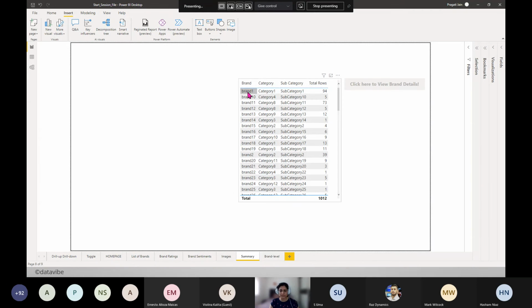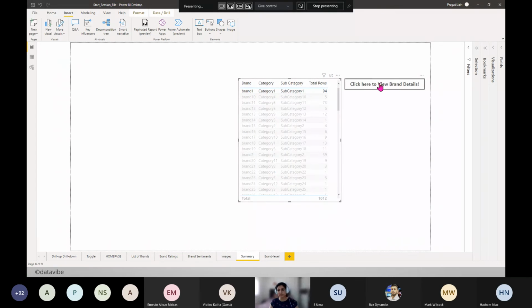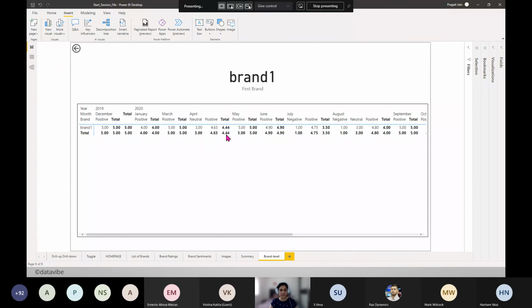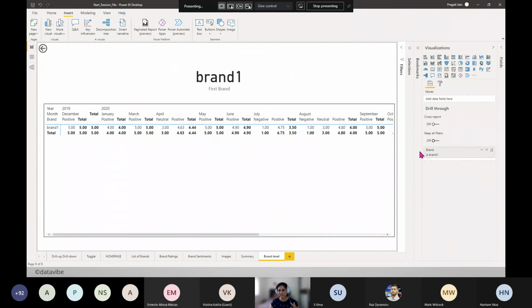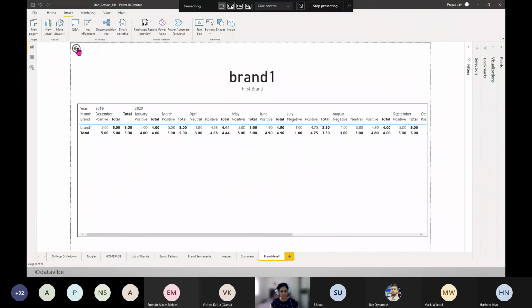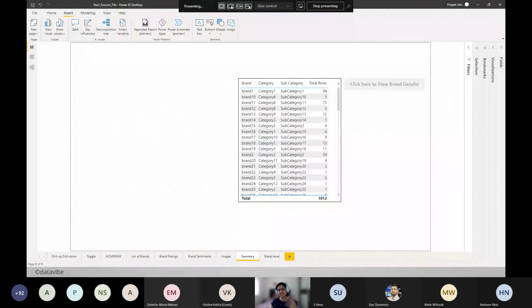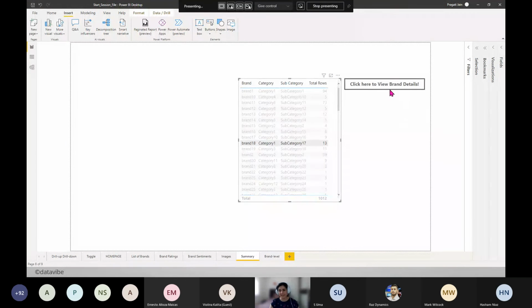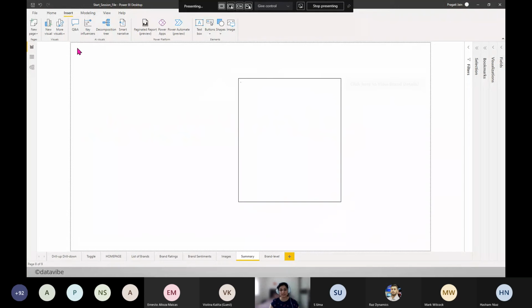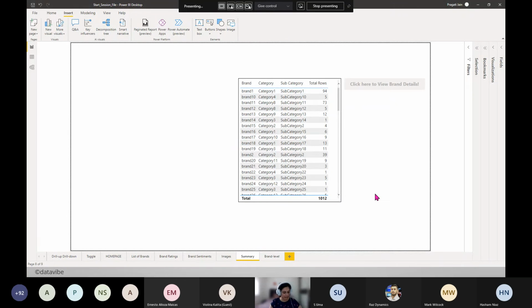Now, if I select my brand, this button gets enabled. And if I click on it, it takes me to my brand level detail. And from here, obviously, this is a back button. One thing, whenever you create a drill through page, the moment you move anything into the drill through section, a back button comes up by itself. If you click on it, it takes you to the original summary page where you have got all the brand listings. So that's how you can use a drill through button in Power BI.